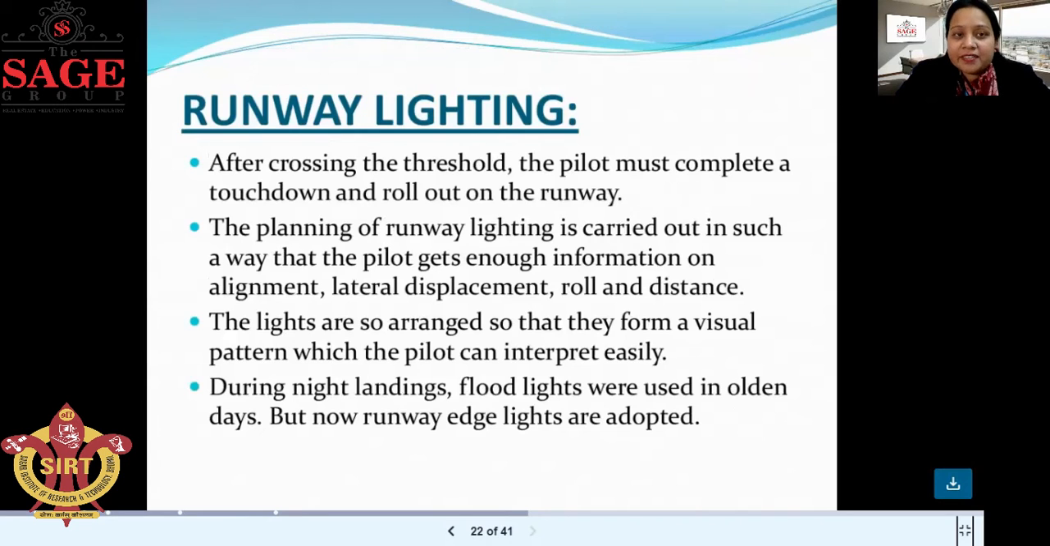Next is the runway lighting. After crossing the threshold, the pilot must complete a touchdown and roll out on the runway. The planning of runway lighting is carried out in such a way that the pilot gets enough information on the alignment and lateral displacement during the roll. The lights are arranged so that they form a visual pattern which the pilot can interpret easily. During night landing, flood lights were used in olden days, but now runway edge lights are adopted.